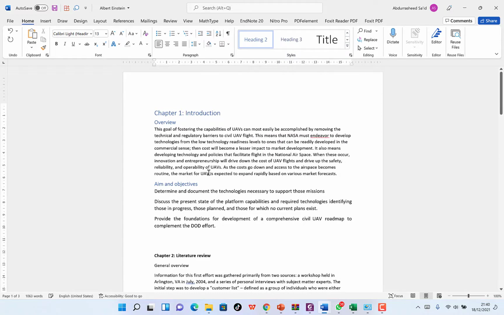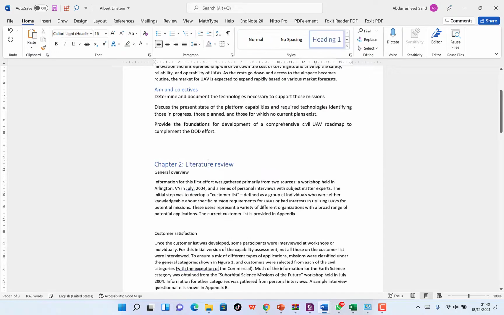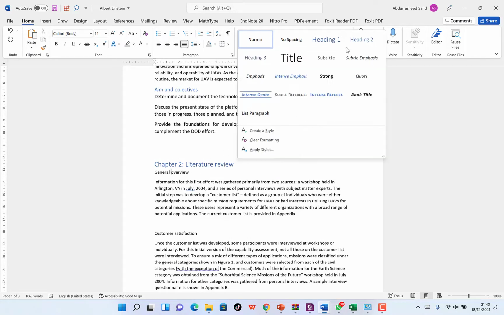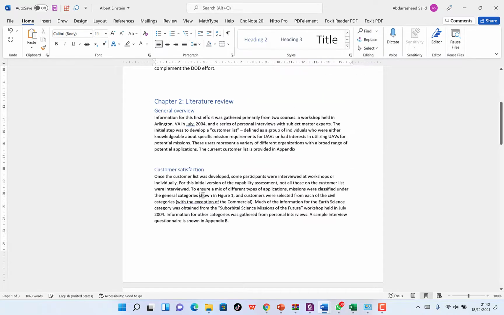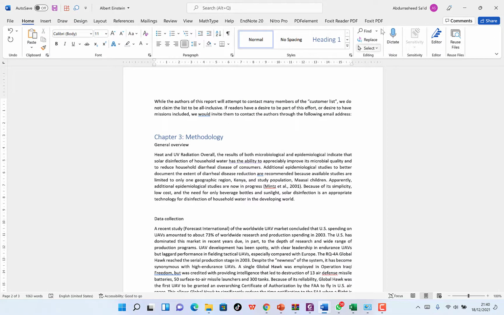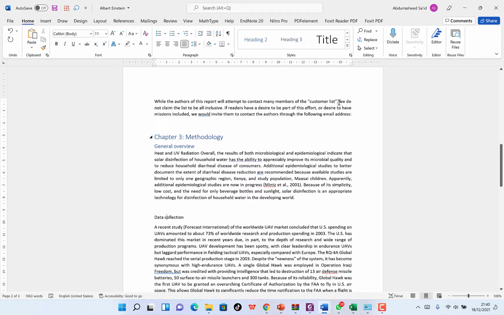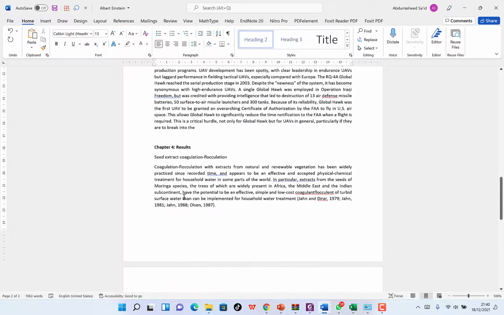We come to the second one, aim and objective, and we make it Heading 2 also. Then down here we have chapter 2, which could be Heading 1. You can see the size and everything. Customer satisfaction and general overview can be Heading 2. You can do the same for all. Chapter 3 can be Heading 1, general overview can be Heading 2, and data collection can be Heading 2 as well. It's a subtitle. Chapter 4 can be Heading 1.